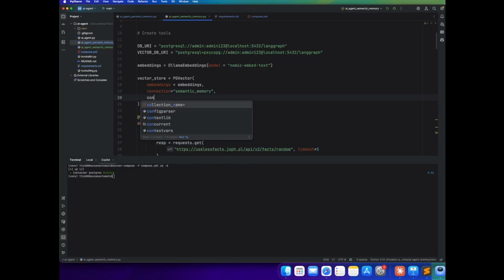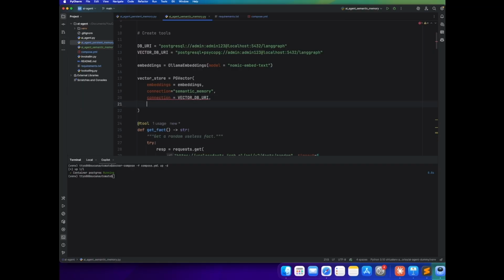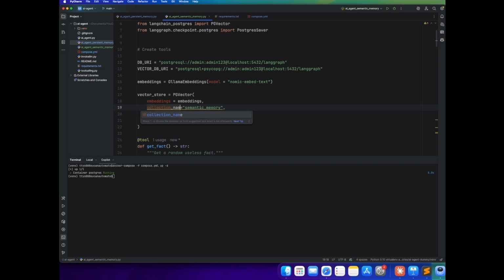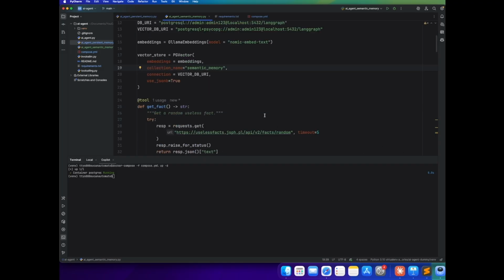And next thing is a connection. Here I need to add the connection URI which I have declared above. Connection equals vector DB URI. Then I need to add one flag here, use JSON or not. So use_json equals true. Looks like there is some error here. Okay, this should be collection name instead of connection. Okay, cool. So the vector store object is ready now.